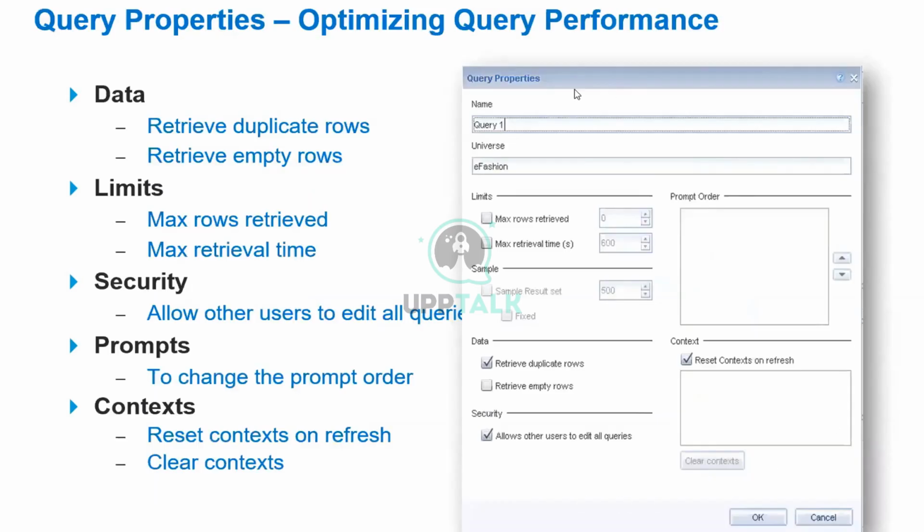These are the query properties available. This is the name of the query, University's Fashion. We can limit how many maximum rows are retrieved. Sometimes there are many rows, like 30,000, 50,000 or lakhs, so we can limit the maximum rows retrieved and the maximum retrieve time to 5 minutes or like that. Based on the requirement, we can limit that. It will be useful to improve the performance of the report. Otherwise, it will load forever for huge reports.